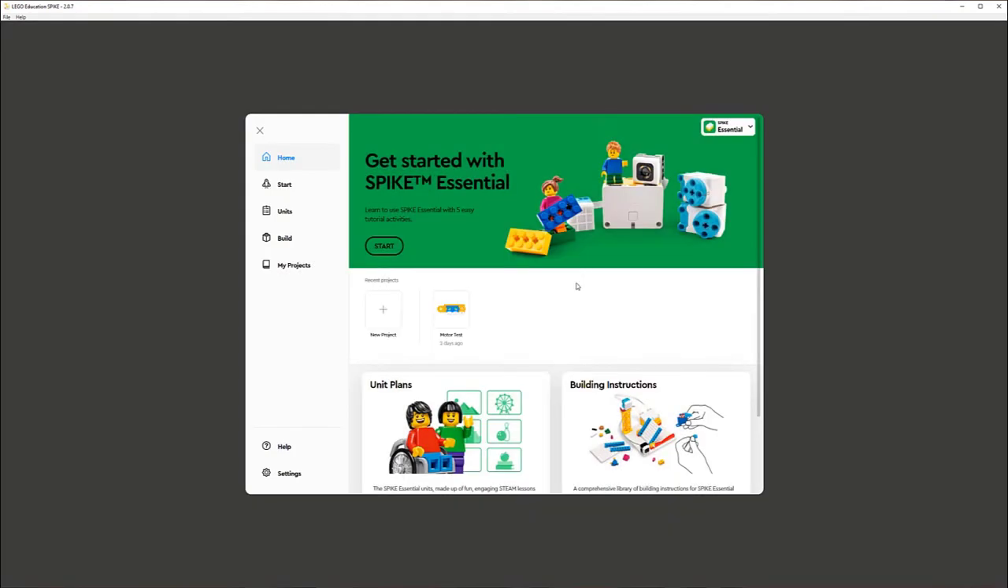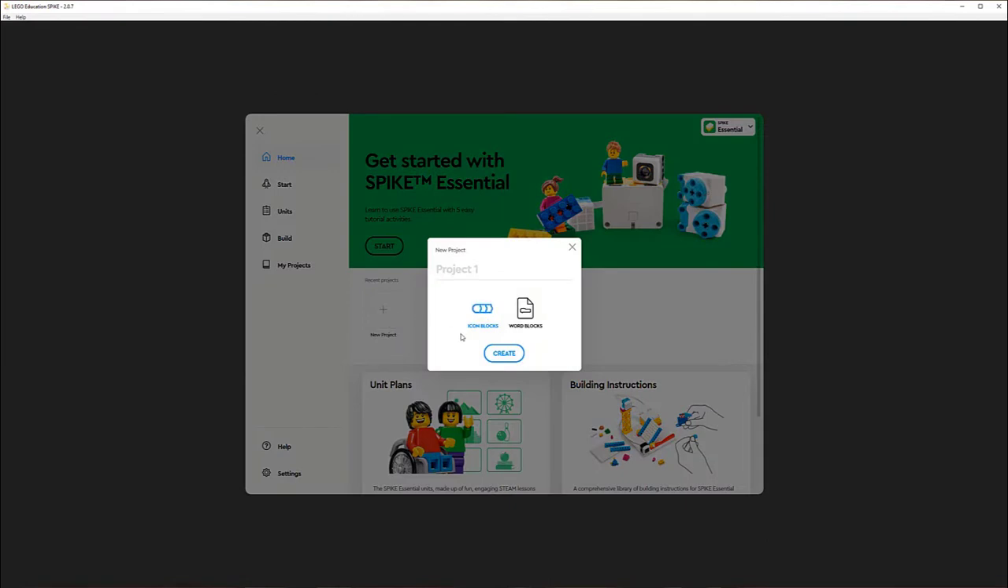Back in the Spike Essential home screen, you can make a new project to build an experiment as you wish. After clicking New Project, just select your preferred programming format. Again, we will be choosing the icon blocks today. You can also name your project before hitting the Create button to open the programming software.